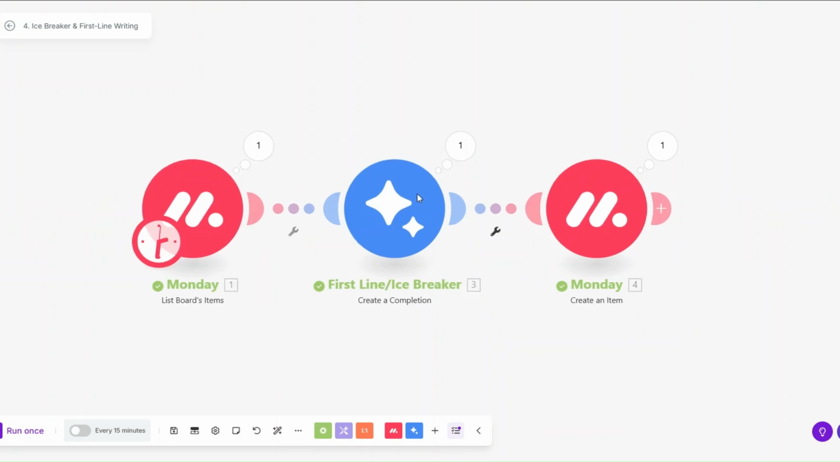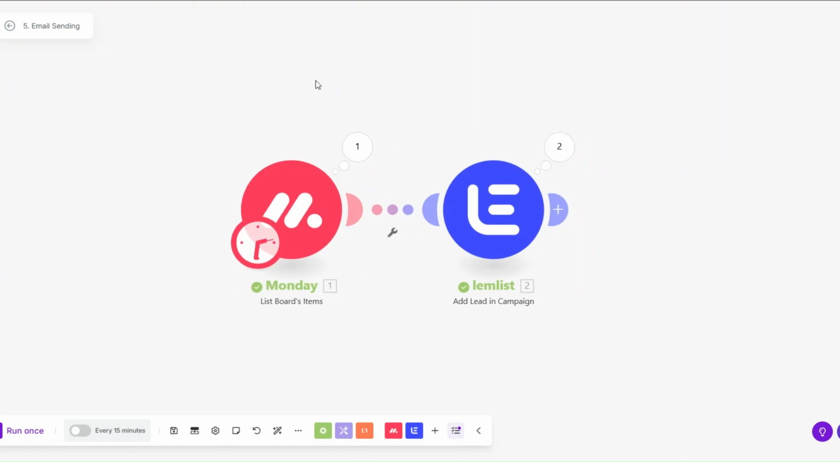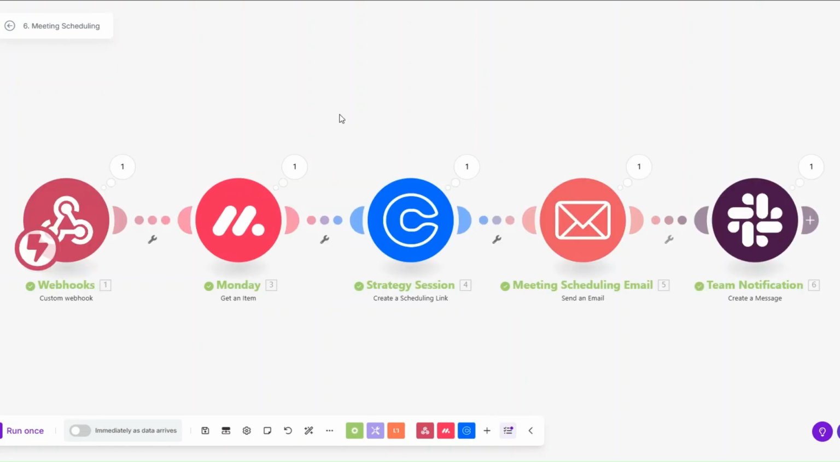Here we're using AI to generate first lines of our prospects and adding the first lines to a board that we created on Monday. The fifth automation that we created in this video was an email sending automation. With this automation, we are adding our prospects from Monday into a campaign on Lemlist. The sixth automation that we created in this video was a meeting scheduling automation.